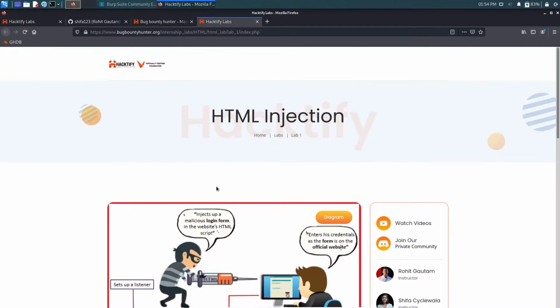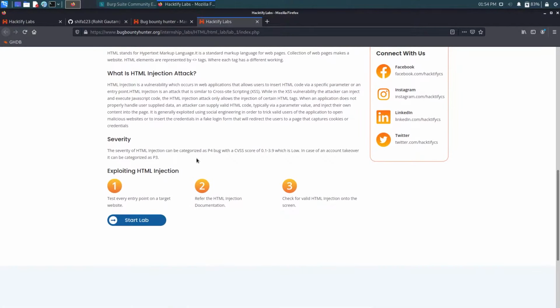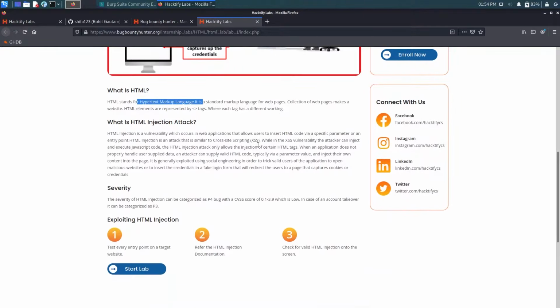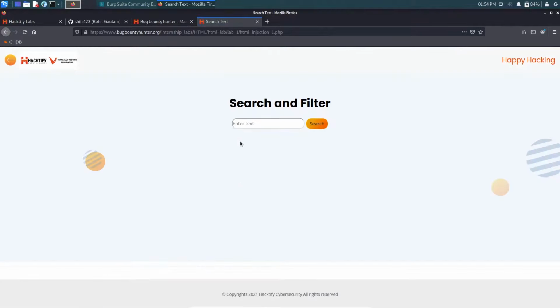I close this, and as we go down, it says what is HTML. HTML stands for Hypertext Markup Language. It shows that it has a P4 bug with a CVSS score of 0.1 to 3.9. It is more bug bounty oriented rather than pen testing. And in case of an account takeover, it can be categorized as P3. If you are in bug bounty hunting, then you will be knowing this stuff. So let's just start the lab.